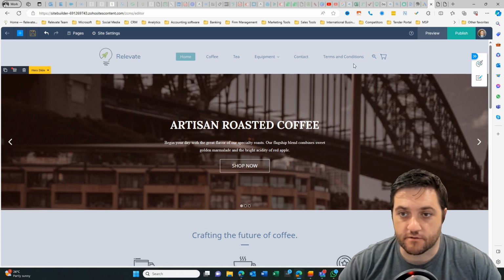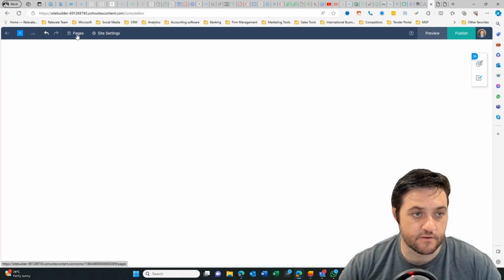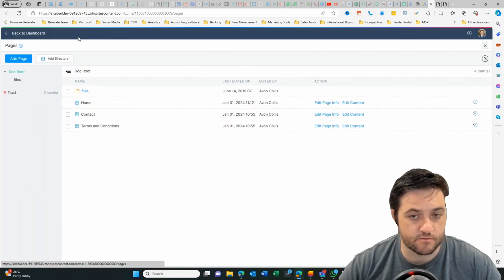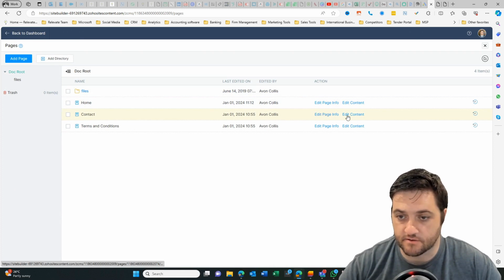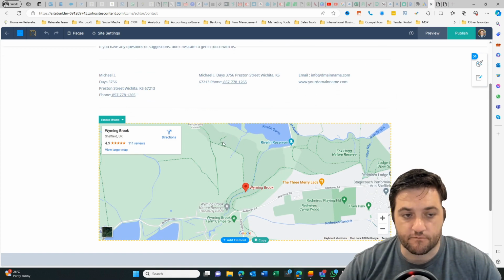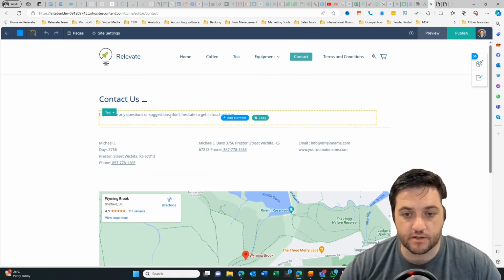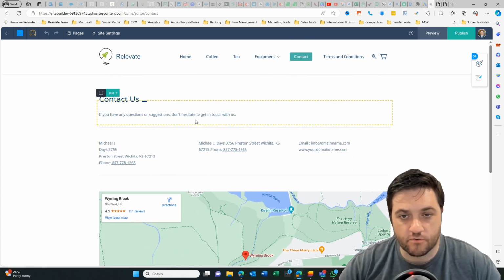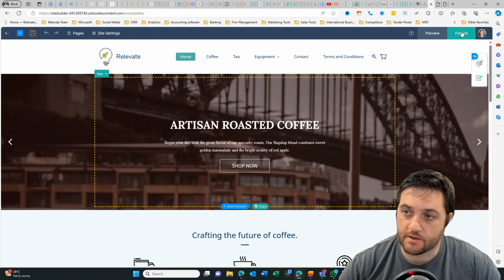Again, you can go through and modify the pages. So if we go to pages, we've got a menu here. So we'll go to contact, go to edit content. So now we're on the contact page. So now we get to put in, for example, update the address, put in the contact form, and once we're happy, we can publish it.